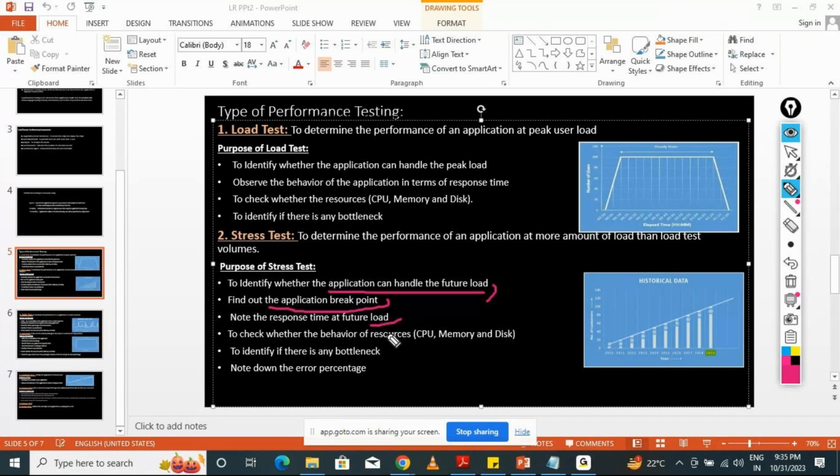And what is the CPU and memory behavior? Are there any issues? We have to find out. What are the errors, the types of errors, the percentage of errors? Those we have to find out.